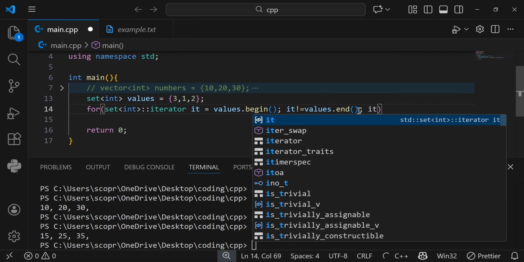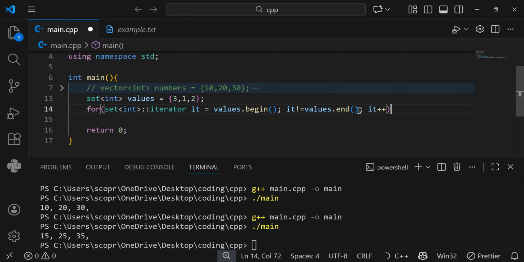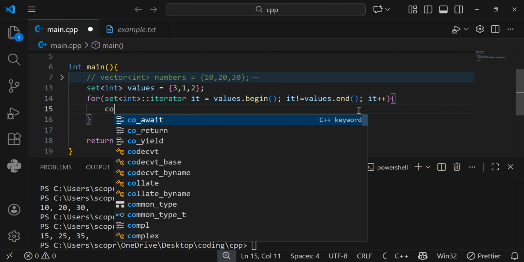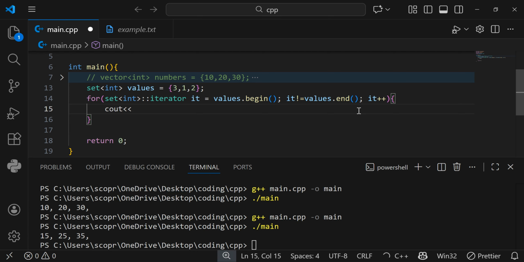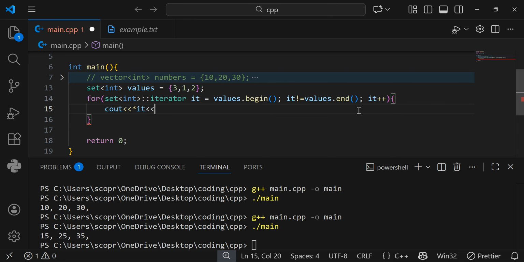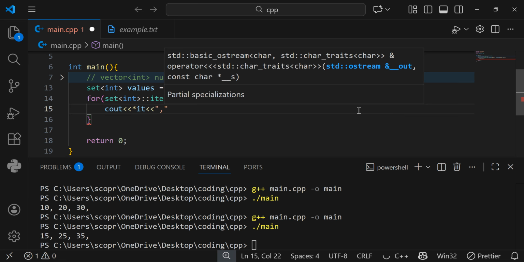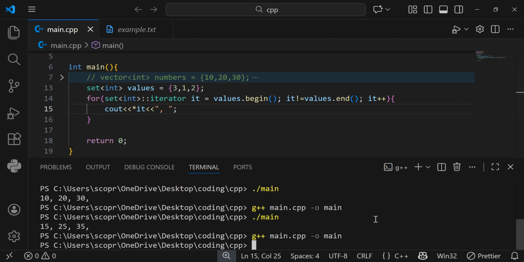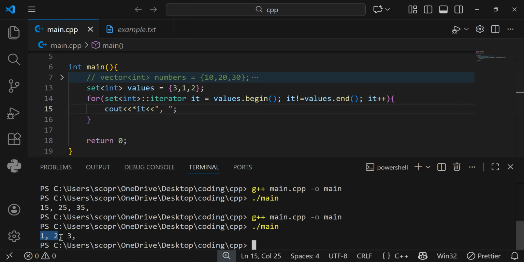From there, we can try to increment our iterator. Then from there, inside these curly brackets, we are going to output our iterator. We are going to access our value like that. Then we are going to format using a comma like that, and then a semicolon. We try to save, and then we try to compile. After compiling, we try to run, we get 1, 2, 3. Okay, so here elements are accessed in sorted order, and you cannot modify set elements directly.